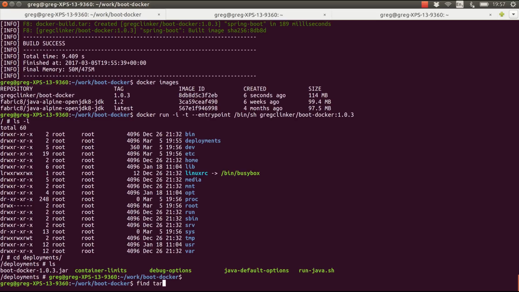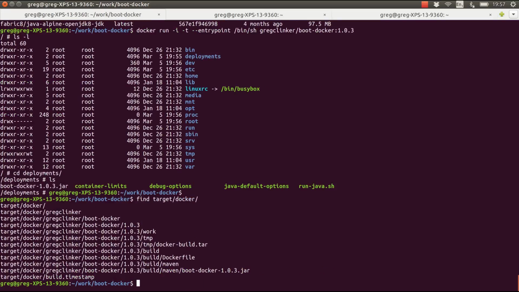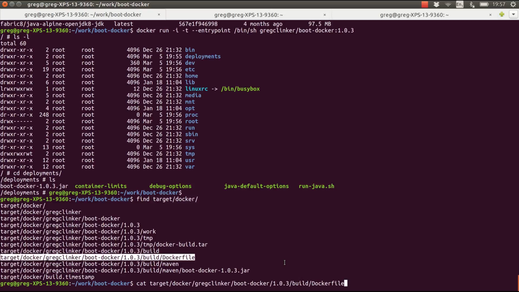If I look at the target directory, this is the build directory that Maven uses. If I look at the Docker directory, this is where the Docker plugin has done its work. You can see that we've got the boot Docker jar, which is the Spring Boot application, and we've got this Dockerfile. Now, with some Maven plugins that Dockerize applications, you specify the Dockerfile yourself. With this particular plugin, the Fabric plugin, you don't need to do it. It will create it for you, which is really useful.